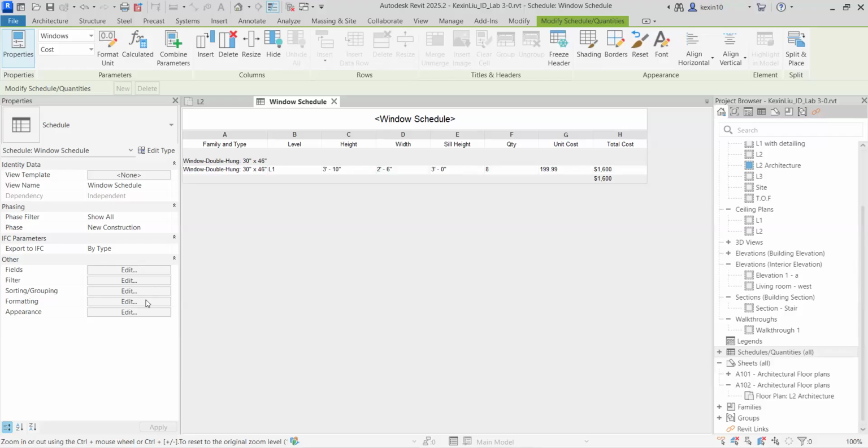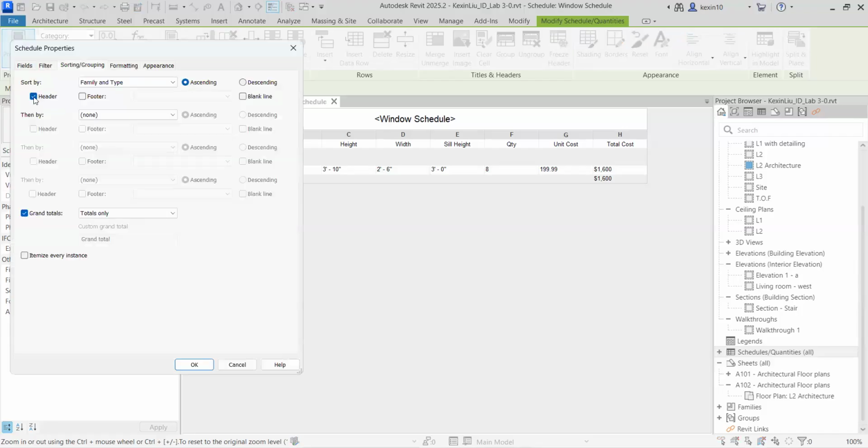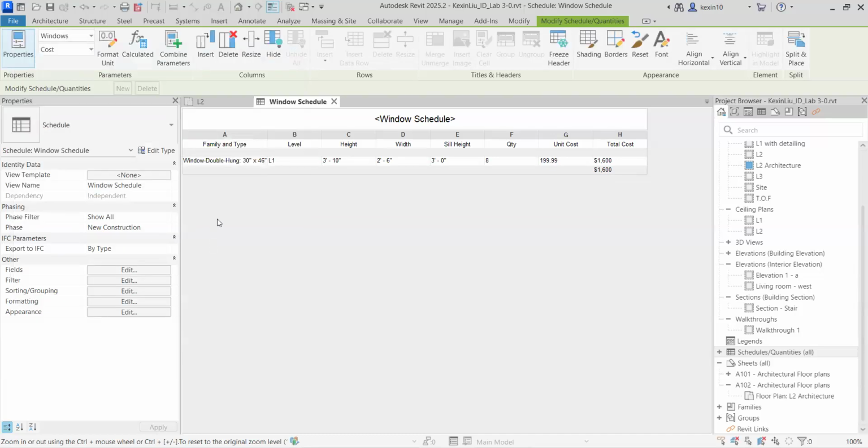This looks redundant, so we can just turn it off. So go to sorting and grouping and turn off the header and click OK. So now it disappeared.